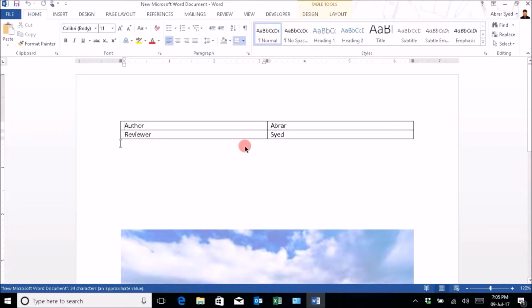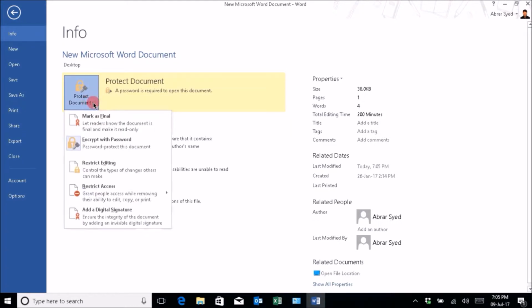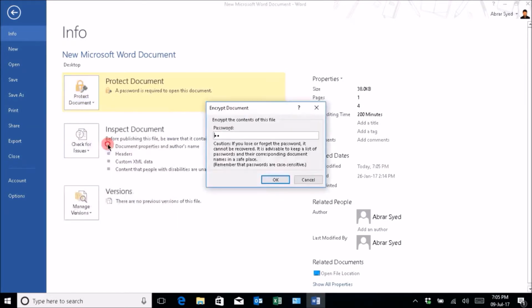Now let's say you want to remove the password. You would follow the same steps, but it isn't a very conventional way. It is weird actually. Go back to File, Info, open the drop down under Protect Document. You do not see any option saying remove password or decrypt with password. You are going to go with Encrypt with Password again, but this time without giving any password.